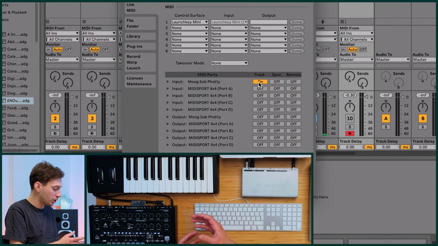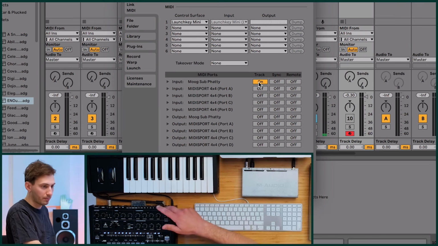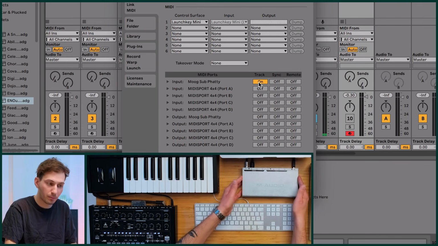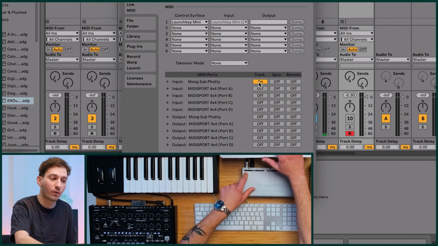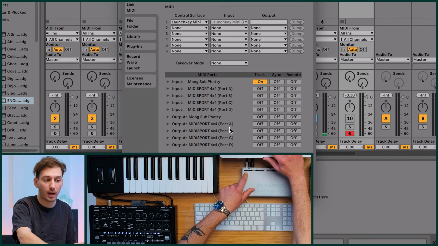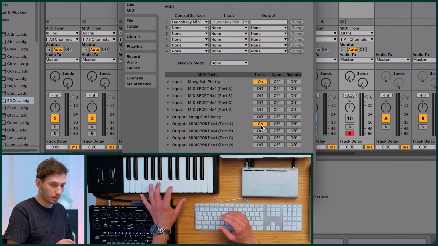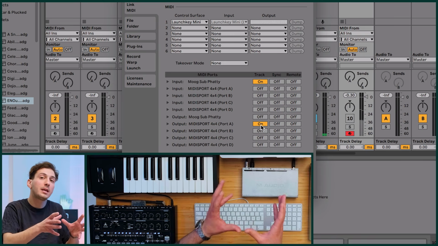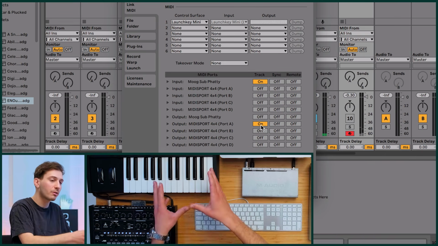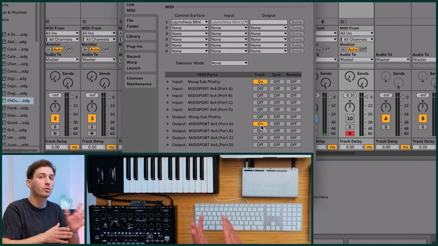And that's where I'm going to choose the MIDI channel that corresponds to my bass line, which in my case, because I'm using a MIDI box, it's port A. So if I go to output MIDI port A and I turn it on, guess what? We got a sound because now MIDI is being sent from one device to another and Ableton is telling it, hey, this is where it's going.